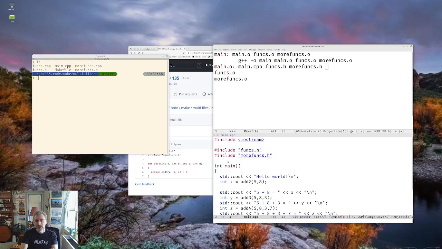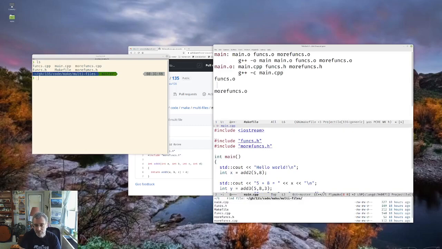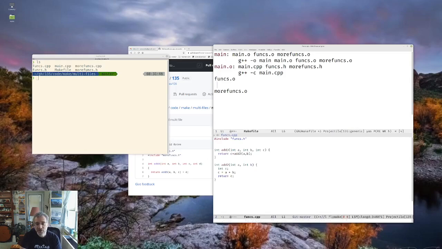So basically, if we change funcs.h, main.cpp changes because the include pastes it into here. And same thing with more funcs. But to compile it, we just have to do g++ -c main.cpp because it's only that one file. Likewise, funcs.o is dependent on funcs.cpp and funcs.h because it includes funcs.h.